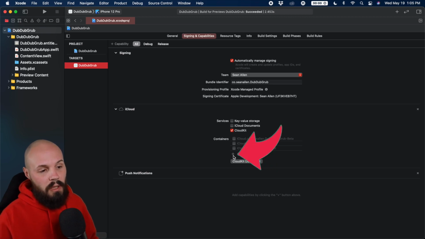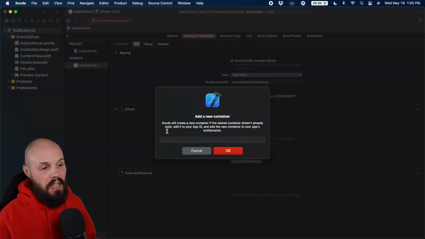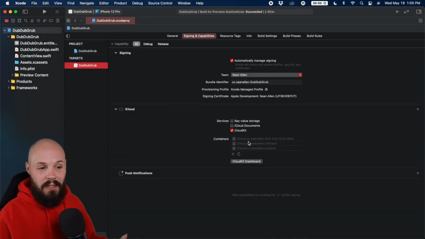So I want to hit the plus button here. You see, add a new container. Here it says, Xcode will create a new container if the named container doesn't already exist. Let me cancel this real quick. You see, one of my containers is iCloud.co.SeanAllen.dub-grub-beta. This is when I was building the course out and figuring things out. So that's my DubGrub beta. So that's an example of what it will look like.